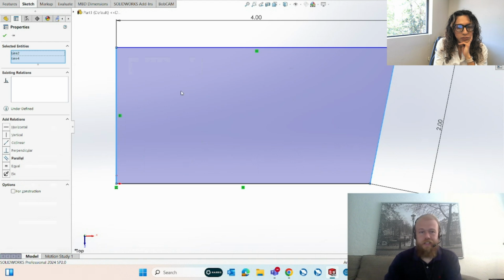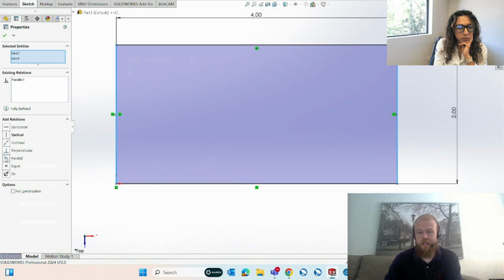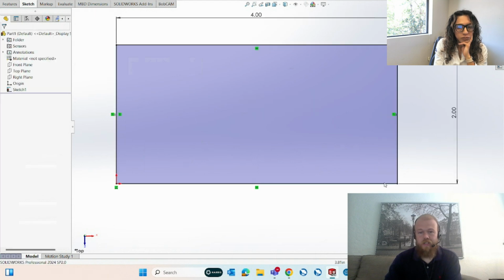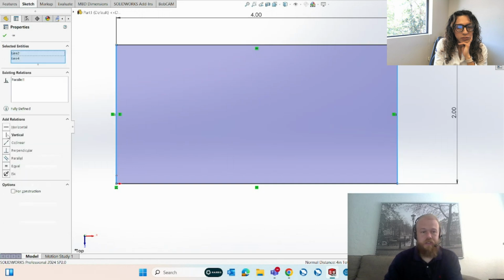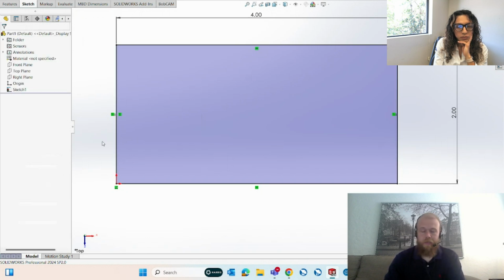So I've got this line here and this line on the left, and I can now add a relation here. You can see the option just as we had vertical. We could make them parallel to make the sketch defined again. What other relations do we have in here? We have horizontal, vertical, collinear, perpendicular, parallel. You can make them an equal length to each other, and you can also fix an entity to a certain position, just like I have this bottom left corner fixed to the CAD origin location. And then I can click OK to close the dialog box there.